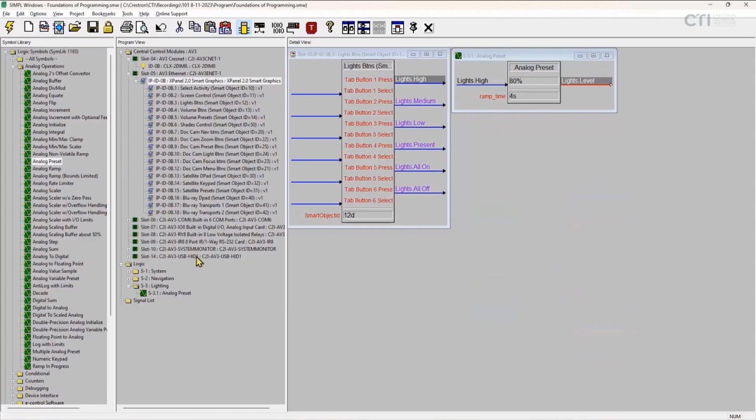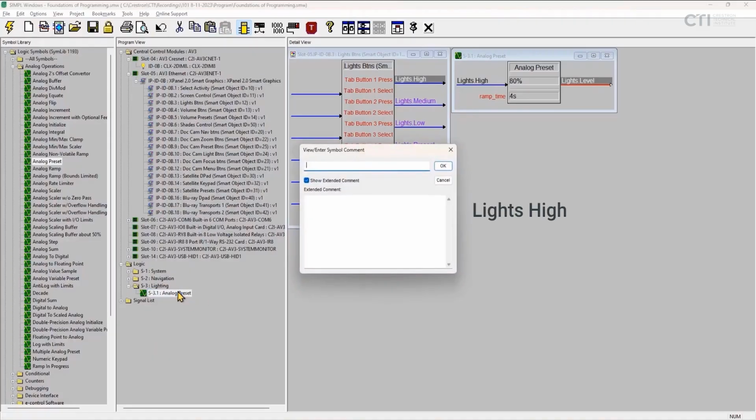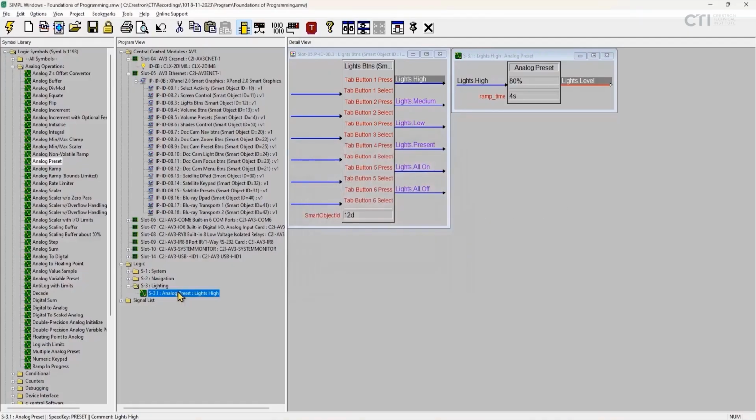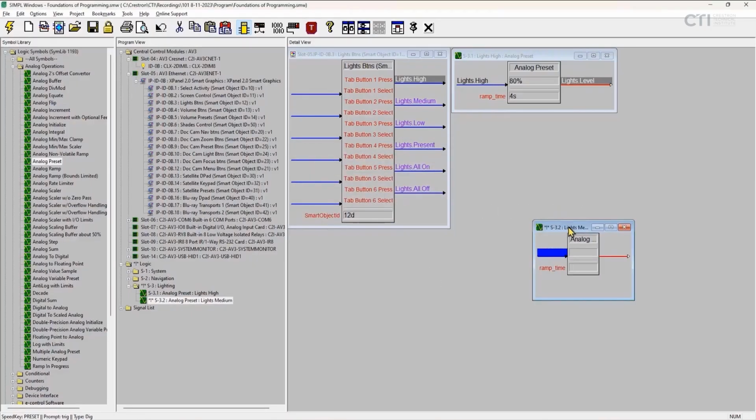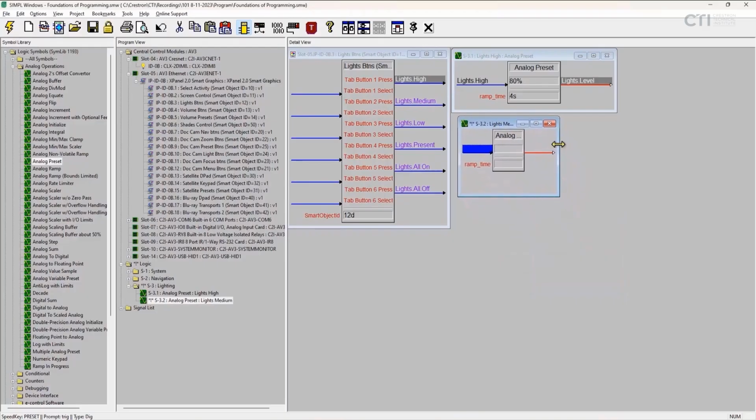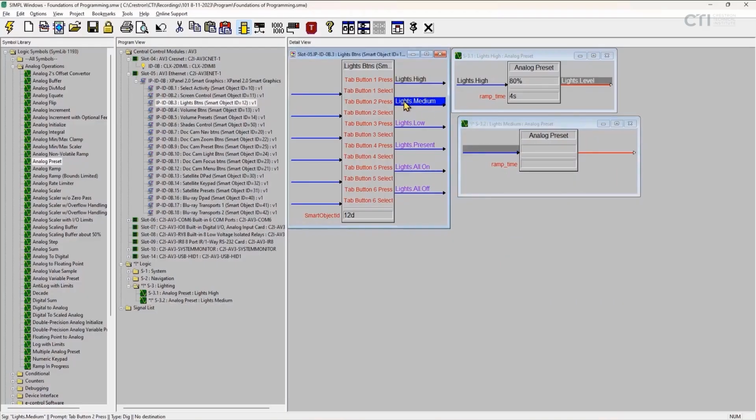Now we need multiple analog presets. There are many ways you can do this. You can click and drag them from the left, or you can use the speed key. We will name the preset we already have Lights High. We will create another analog preset by entering Preset and pressing Enter, and name it Lights Medium. The Lights.medium signal from the Smart Object will go to the trigger of the new analog preset. The ramp time will be 4s to signify 4 seconds, and the percentage will be 60%.